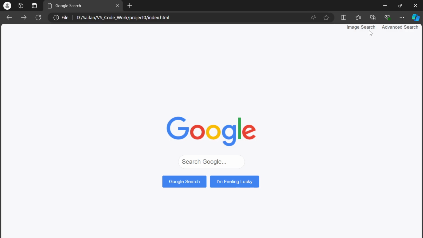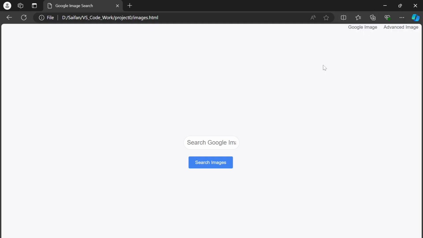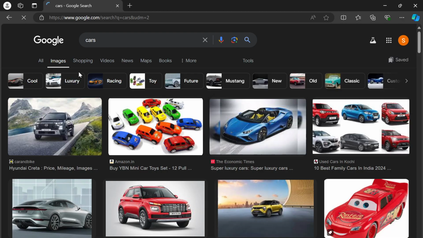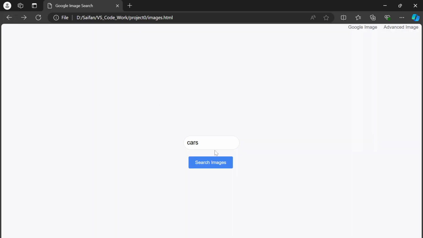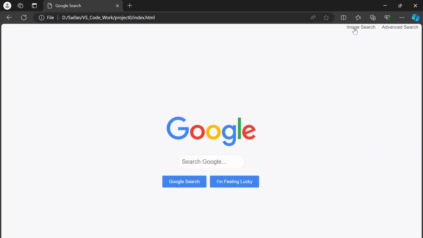On the images.html page you can see a similar search bar for Google image search. The design is consistent with the main search bar, ensuring a cohesive user experience. Here I search cars, search images. You see it gives me cars images. These buttons are also working correctly.